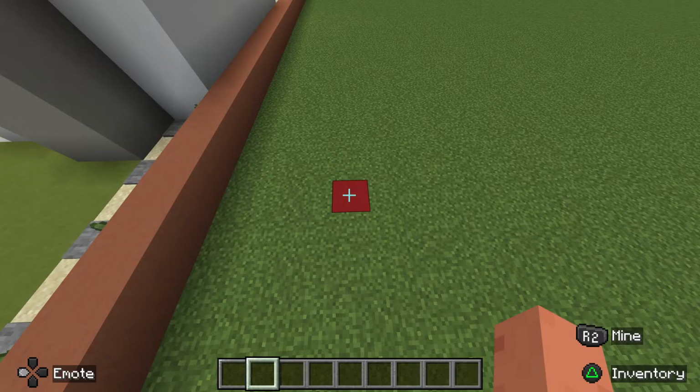Today I'm going to be building another house in my Minecraft City world. This one is just a regular suburban house. It says Suburban House 2, so let's build it. On the video I'm watching it says Suburban House 2.